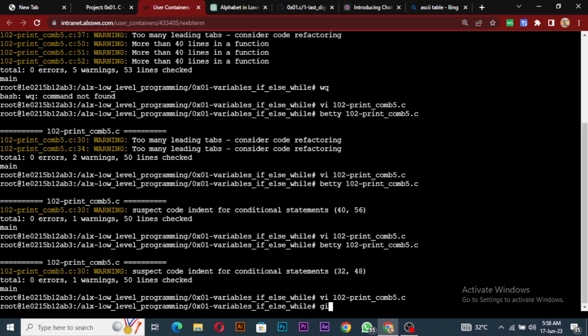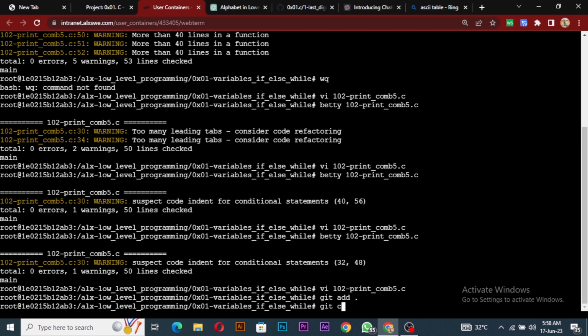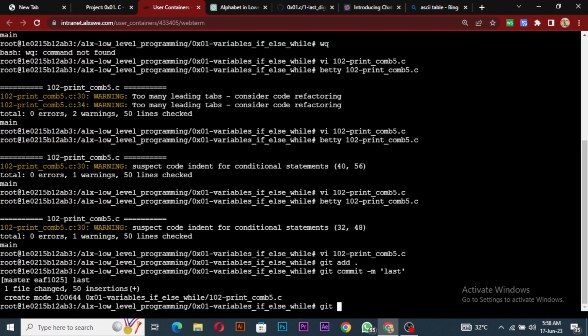Git and git commit message. So I will get a score for that month. Okay. So last push.